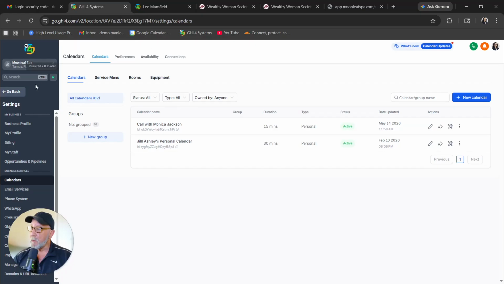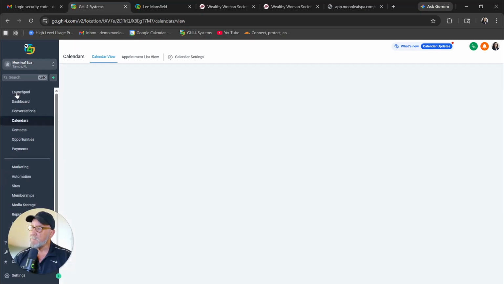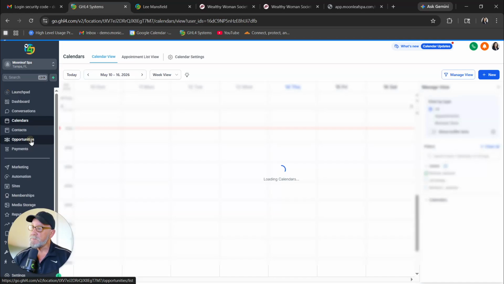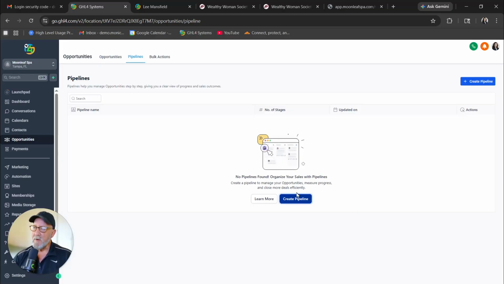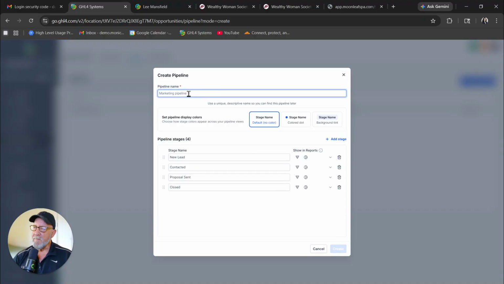create a pipeline in the Opportunities tab. So I'm going to go back, and I'm going to go to Opportunities. And an Opportunities board is a visual representation of your pipeline. So we need to create a pipeline first. So I'm going to click Pipelines. So I'm going to create my first pipeline. Select Create Pipeline.